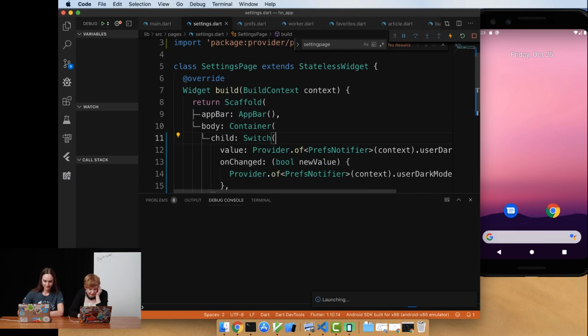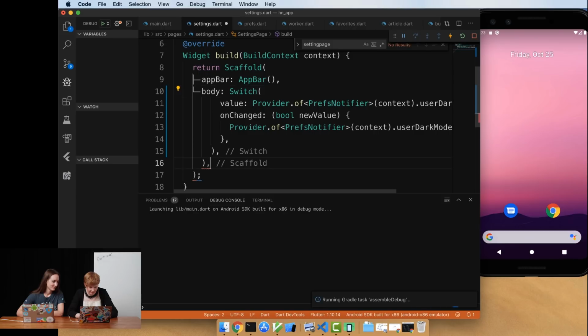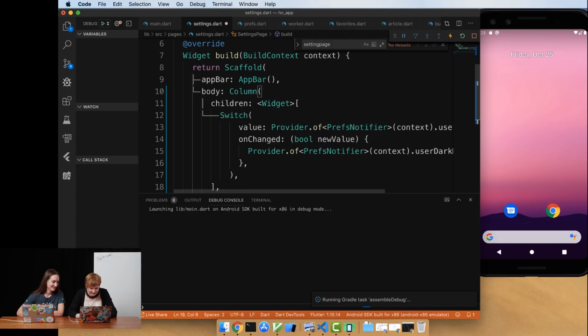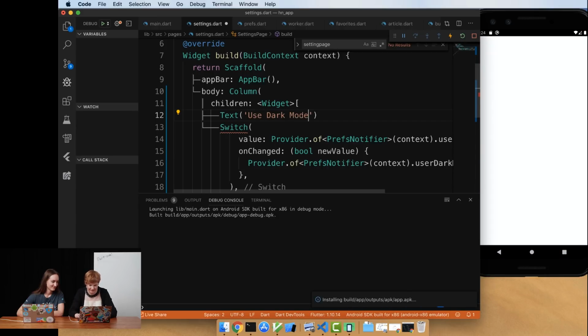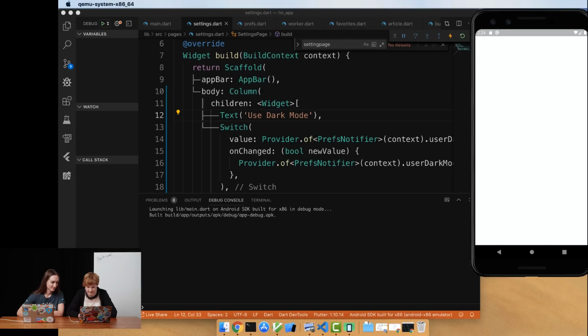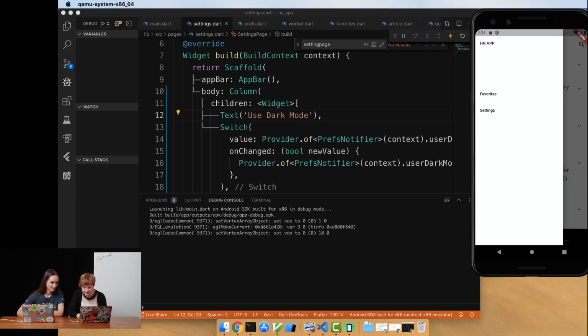While that goes, I'm also going to just wrap this in a little... I don't know why this isn't a container. Let's get rid of that. That seems silly. But we should wrap this in a column and put text that just says use dark mode, so it's not like there's a random switch here. Column, text, use dark mode. Okay, so settings.